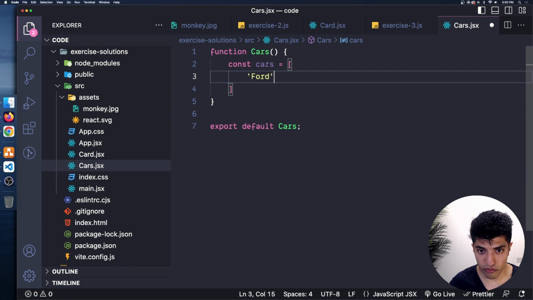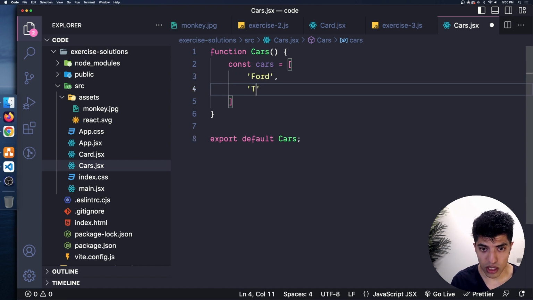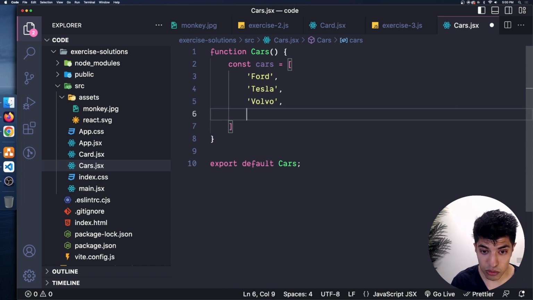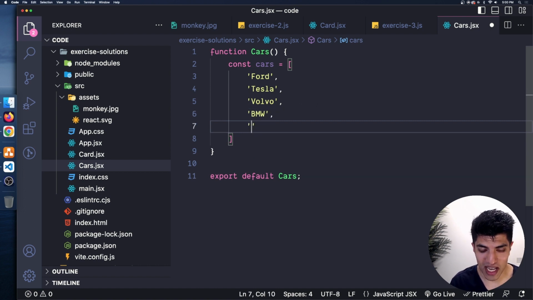So I'll just go with like Ford, and then I'll do a Tesla, and then I'll do, maybe you all know different car brands than me. I'm not really a car guy too much, so I don't really know many of these. Let's go BMW. And what's another one? Oh my goodness, Mercedes, I guess.